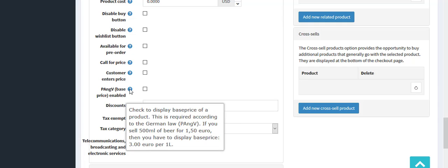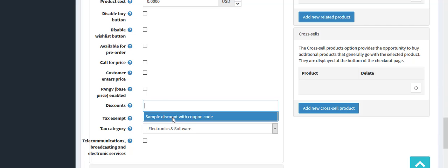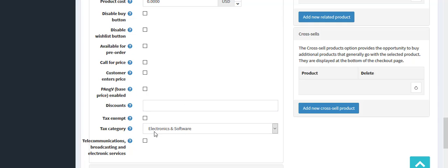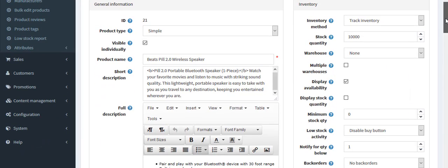There's a base price here that's according to German law, so if you're selling in Germany, that could be important to you. Discounts are available here. You could set up a discount code, and then whether or not this item's tax is exempt might vary from one state to another. Then we'll look at the options over here on the right side.